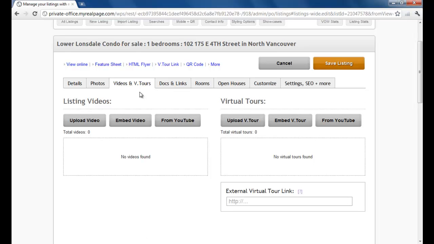If we go to videos and virtual tours, for your listing videos as well as your virtual tours, you can upload a video or tour directly from your computer. You can add embed code.